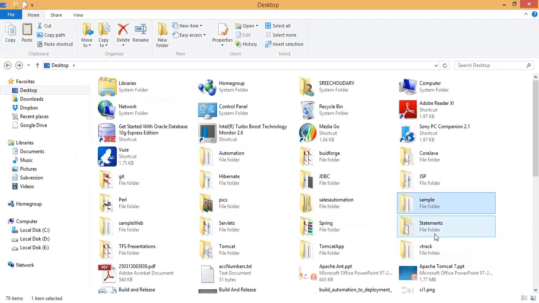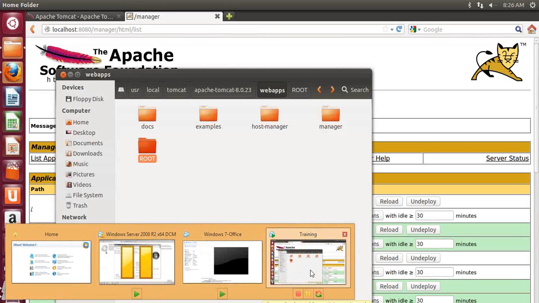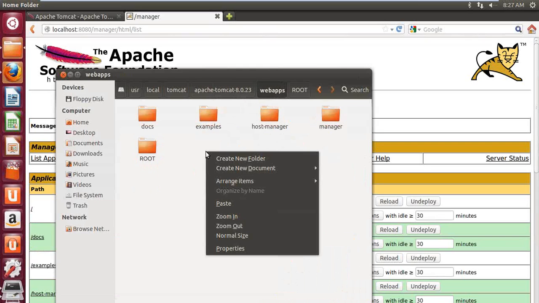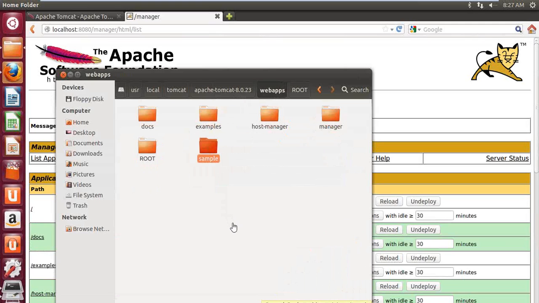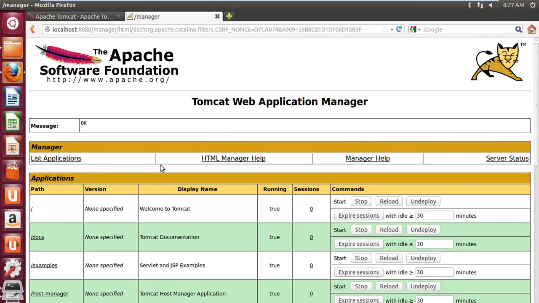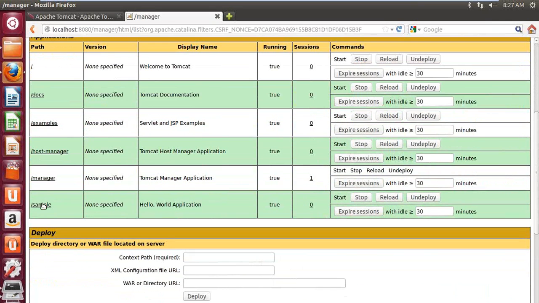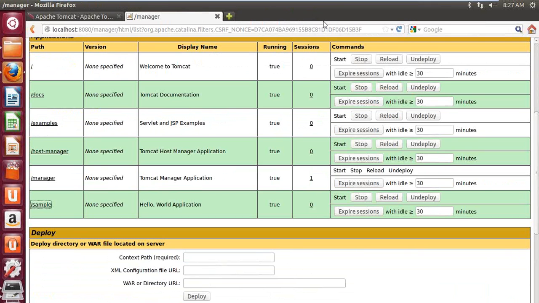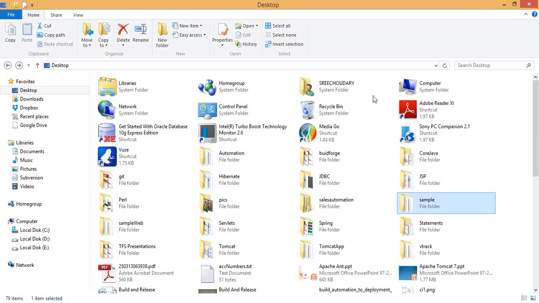You can just copy the application folder, go to your Apache Tomcat, and go to the webapps directory. You can just paste your web application folder here. Then go to the browser and click on list of applications. Here you can see our deployed applications. You can access the file. It is just printing hello world. This is a very simple way to deploy a web application to the Tomcat server, and we have different ways.